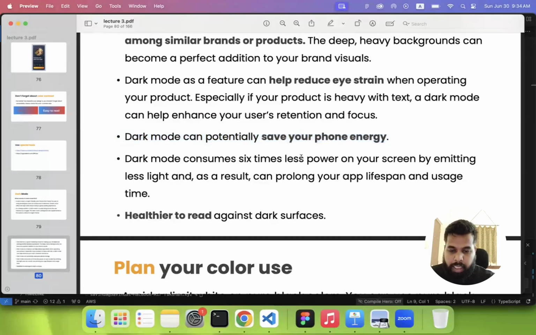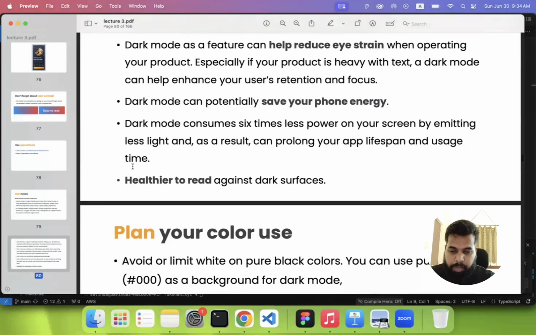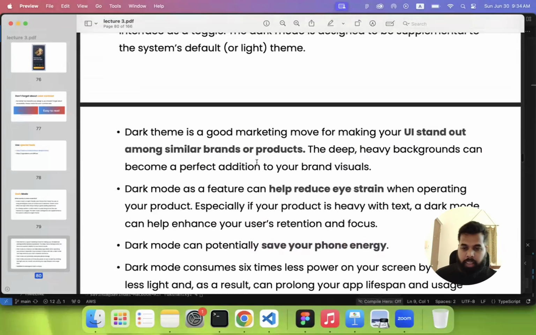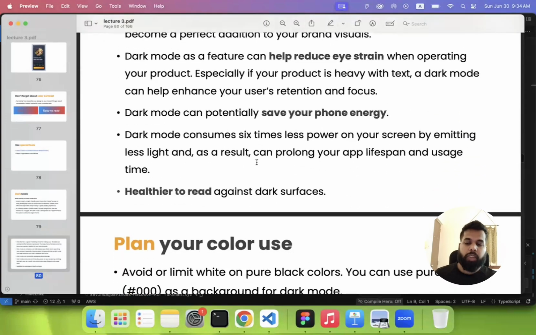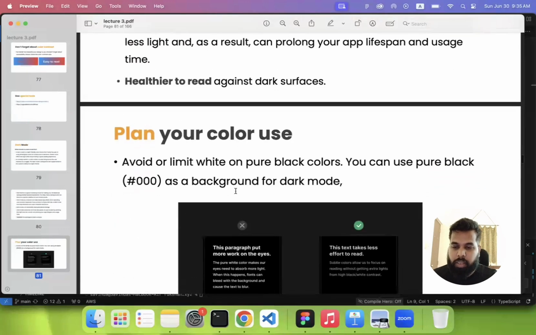Dark mode consumes six times less power on your screen by emitting less light, and as a result can prolong your device's battery span and usage time. So as I mentioned earlier, it is healthier to read against dark surfaces. If I revisit what we already discussed, when you try to read something on a lighter screen at night time, it will give you eye strain. You can't focus for a long time, and also the white light emitting from your phones is not good for your health as well. So it is healthy to read against dark surfaces.